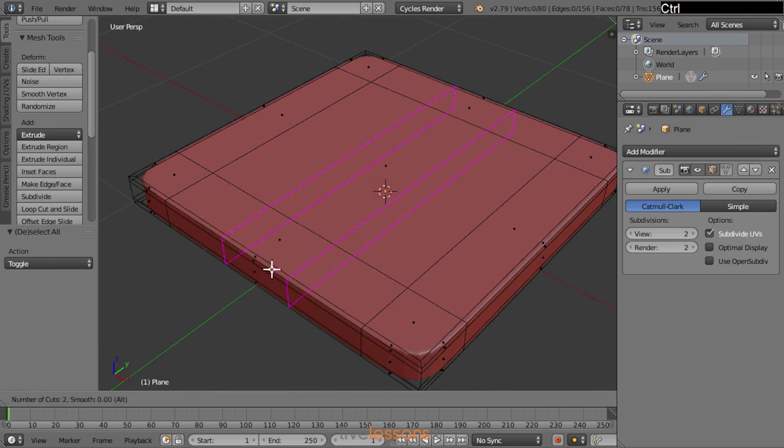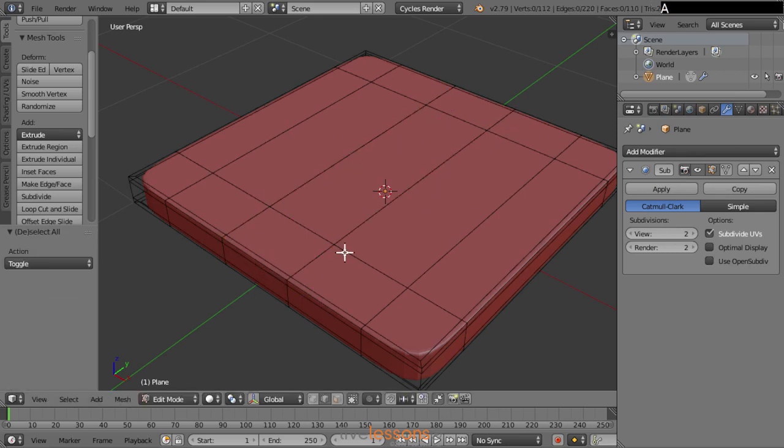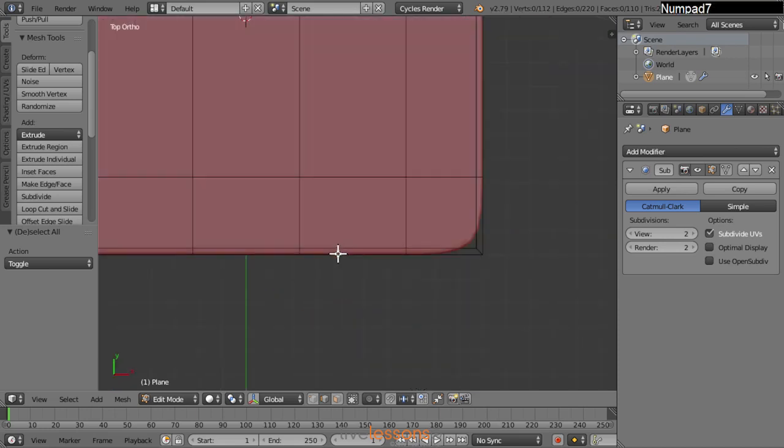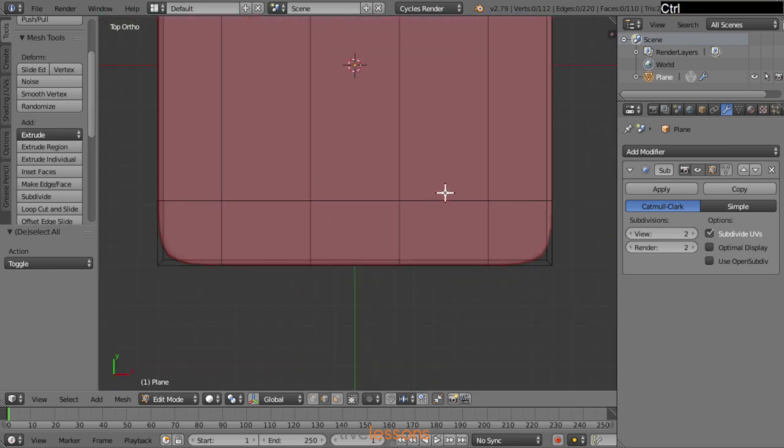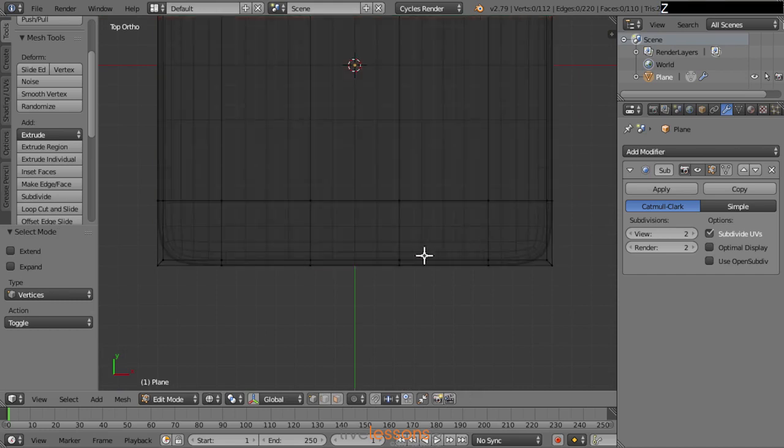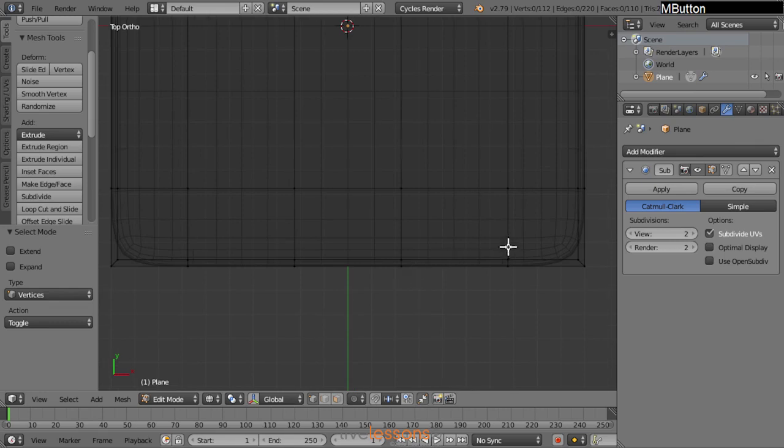Now let's go a bit farther. Let's add two loop cuts here. So with Control R, we add one loop cut, but if we move the mouse wheel, we can add more or less. Okay, so let's add two of them. There we go. Now let's go to the top view, pressing 7 in the numpad. And let's select the vertices and press Z on the keyboard. This will allow me to work with the wireframe.